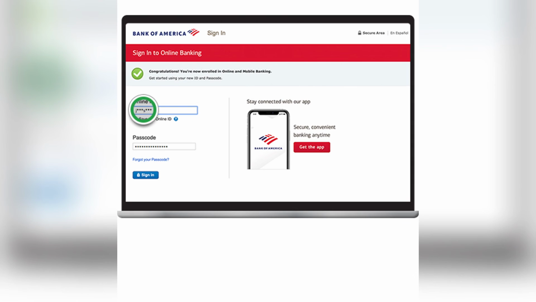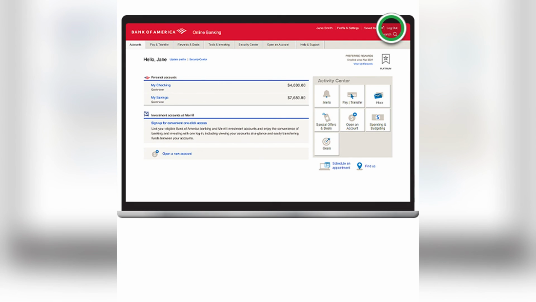You're now enrolled in online banking. Log in using your new online ID and password. Once you're finished, log out at the top right of the screen for security, and that's it. You're now set up for a Bank of America online banking account.